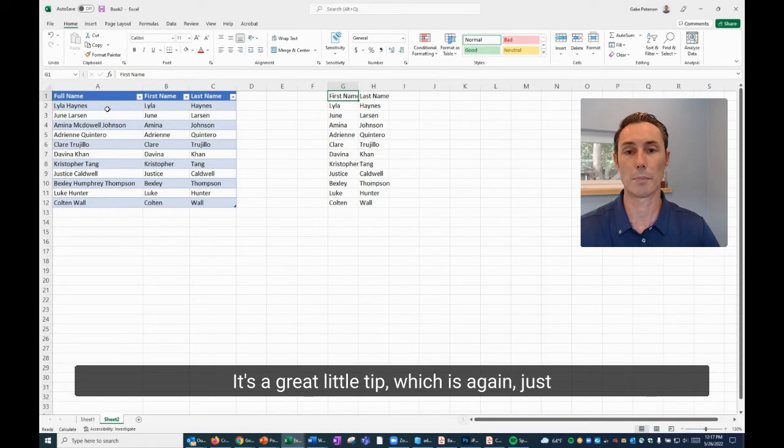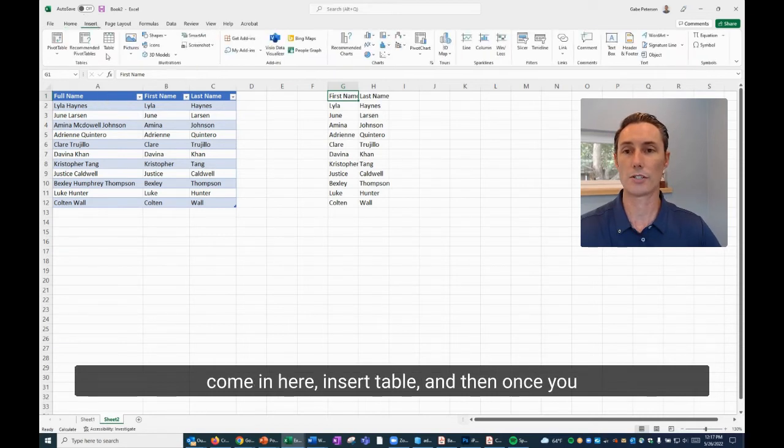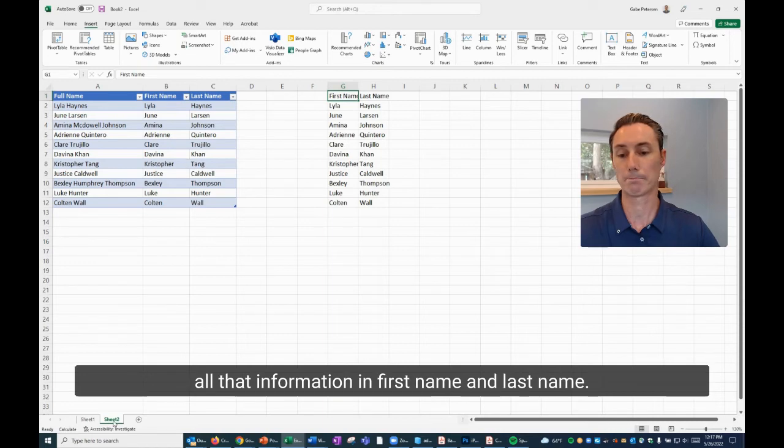It's a great little tip, which is, again, just come in here, insert table, and then once you start typing that information in, Excel is going to recognize what you're trying to do and will populate all that information in first name and last name.